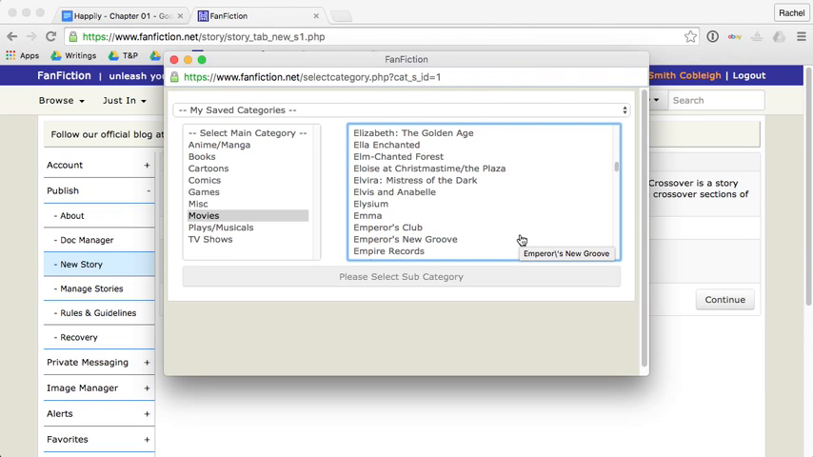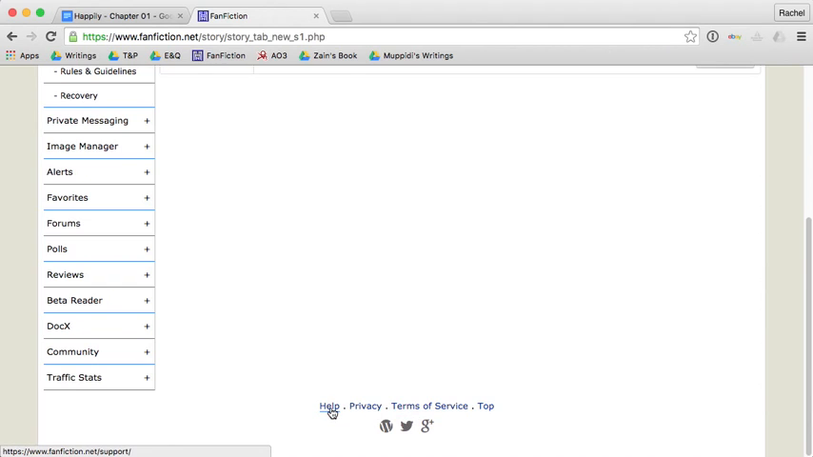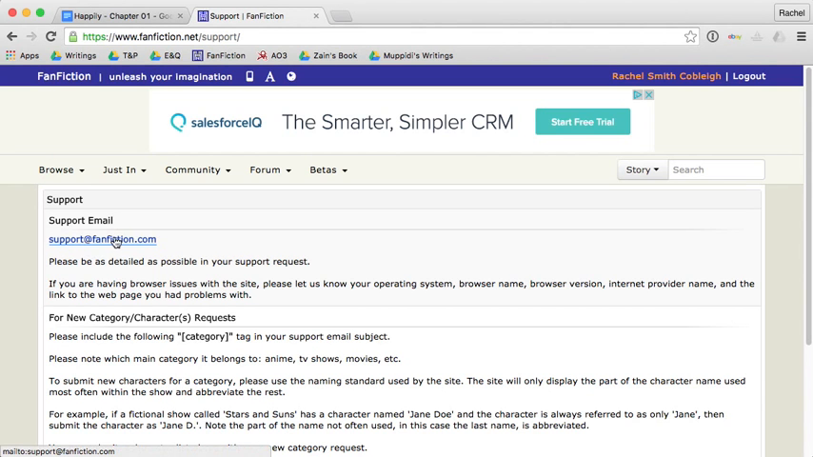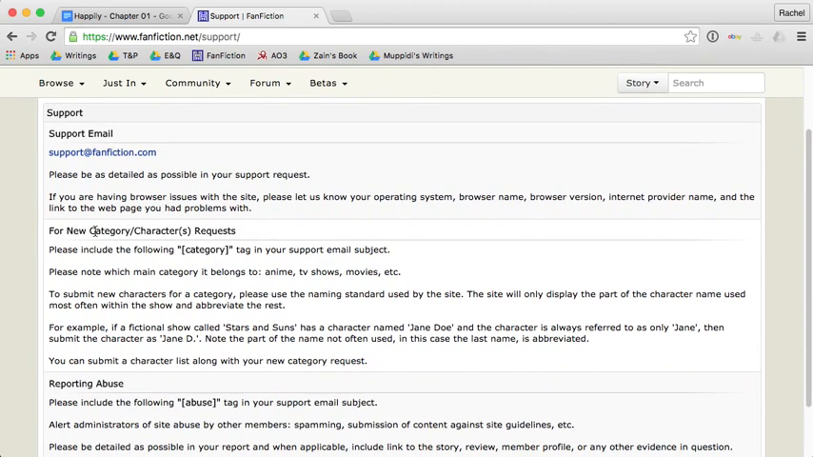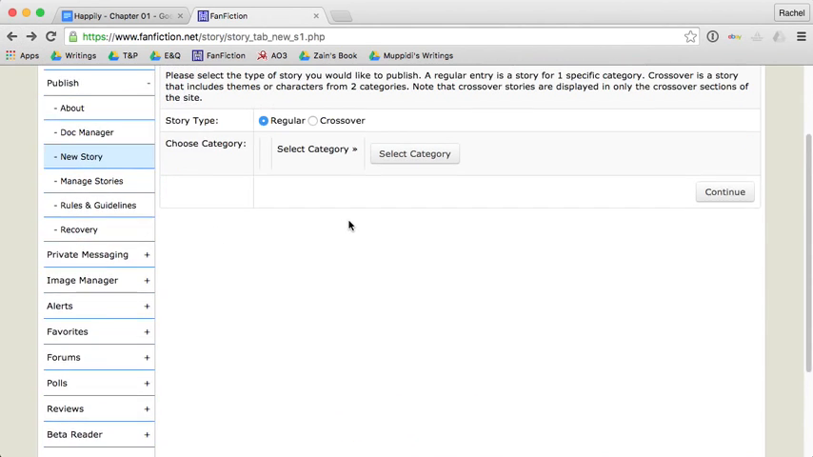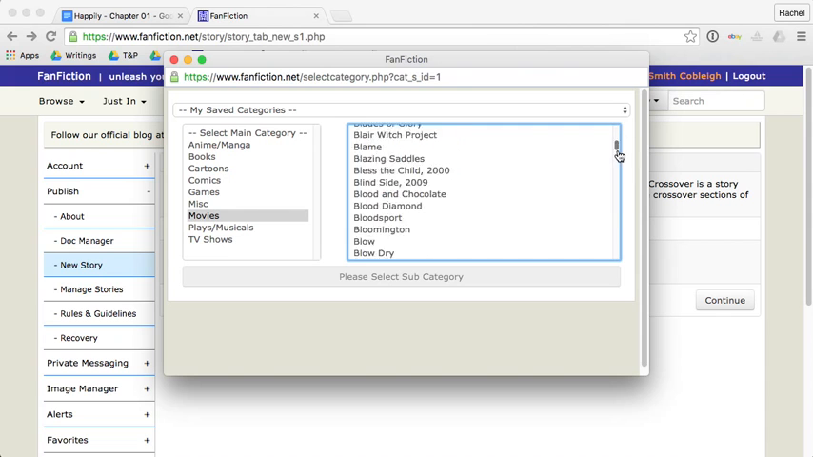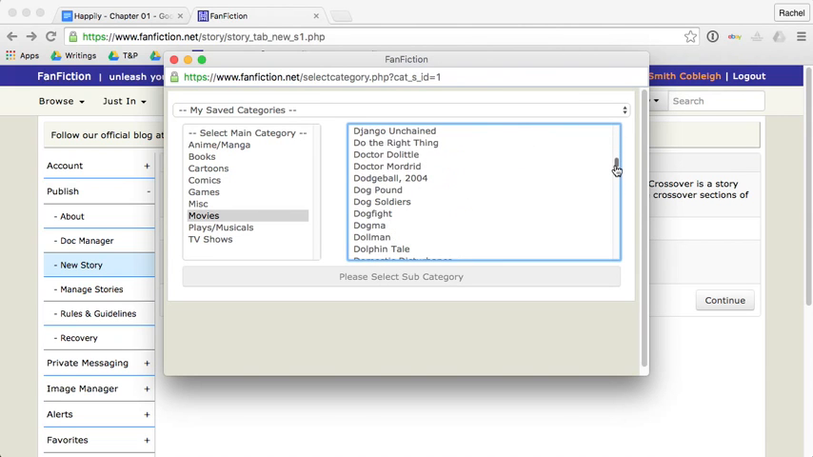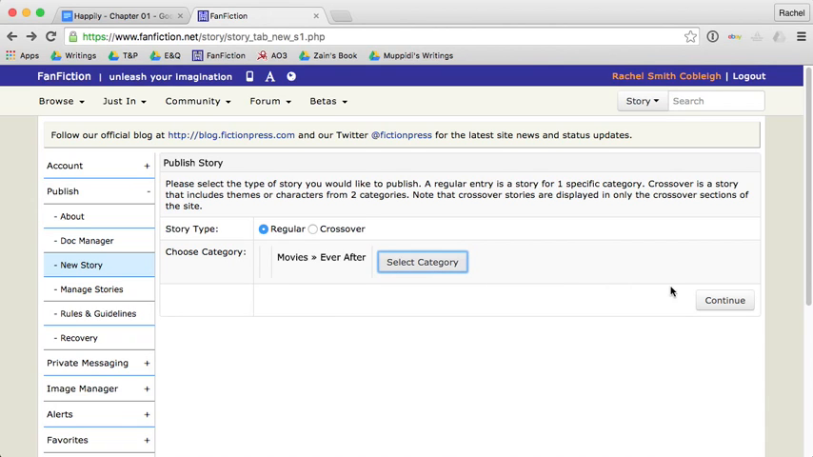You can get all of this information, let me just show you, by going down to Help and clicking on Support at fanfiction.com. Remember to read the instructions for adding new fandoms, also known as categories, and new characters. So I'm going to go back and select my category. See if I can go faster by going to Ever After. Where are you? Here we go. Continue.